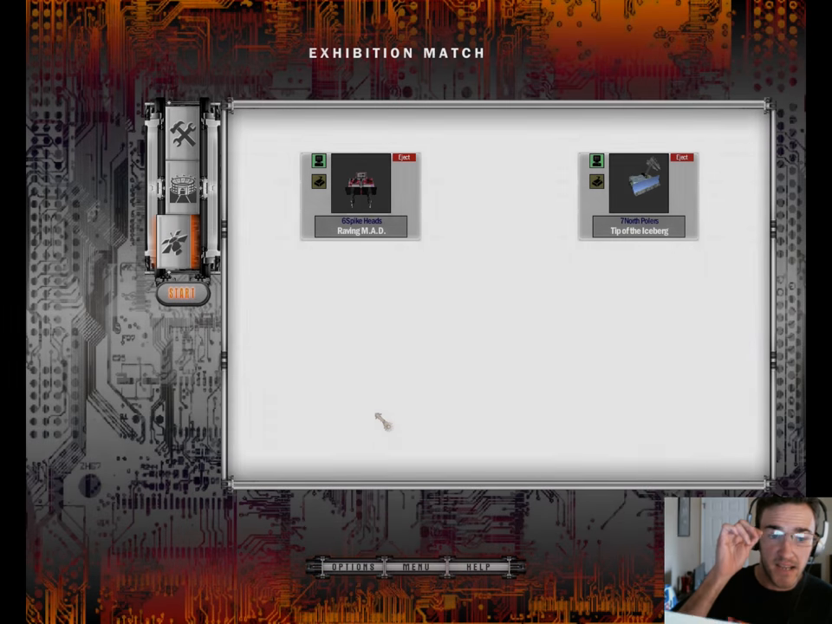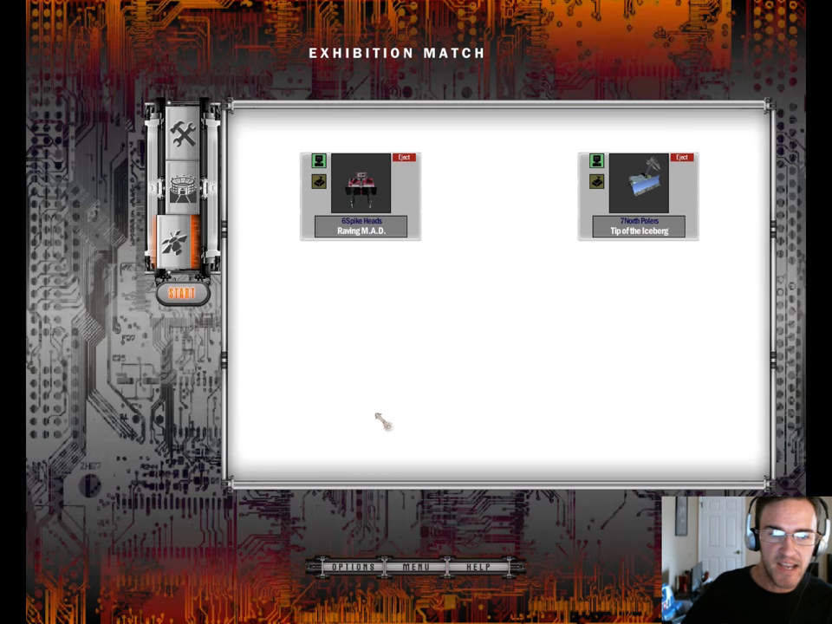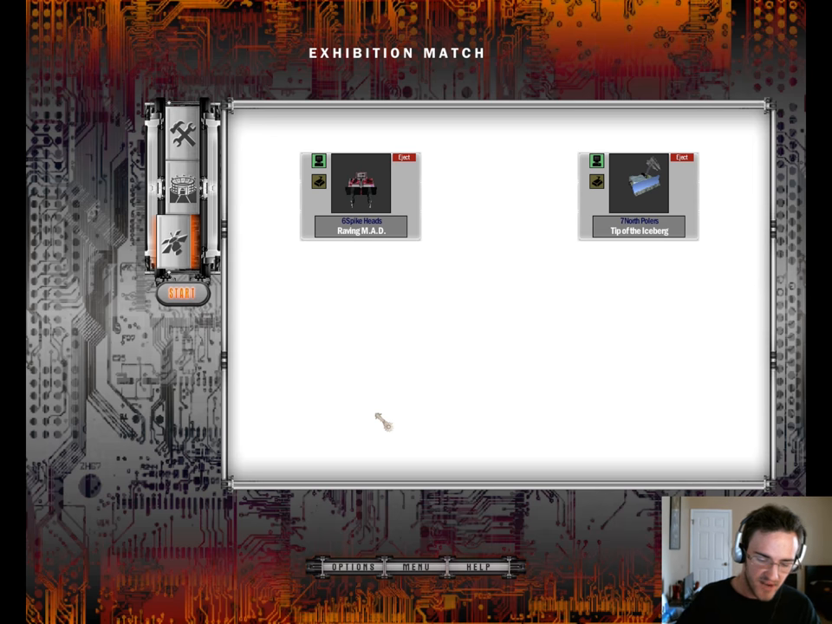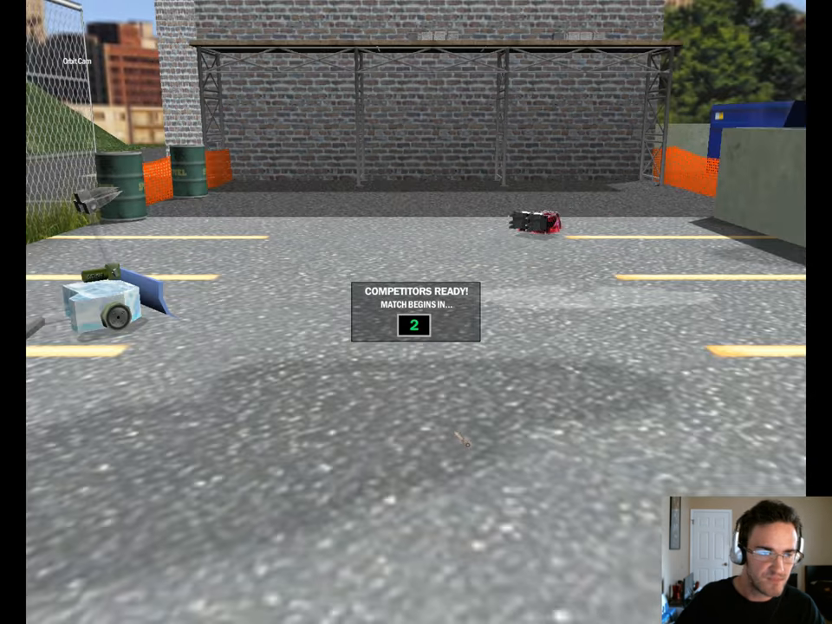Okay, and we're back. And in this match, we've got Team Spikehead's Raving Mad versus North Polar's Tip of the Iceberg. And I just realized I didn't even have to look at my notes. Their names and the team names are written right below the bots. So without further ado, let's get it on.